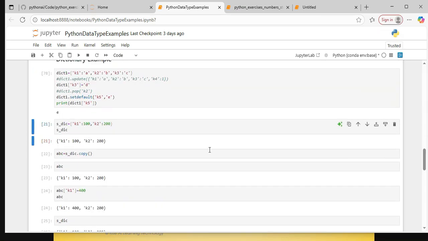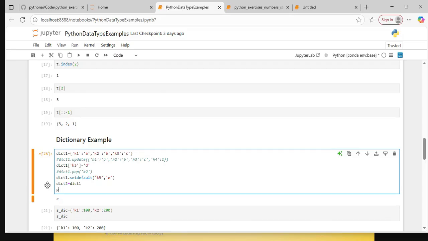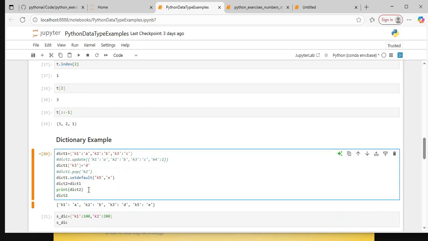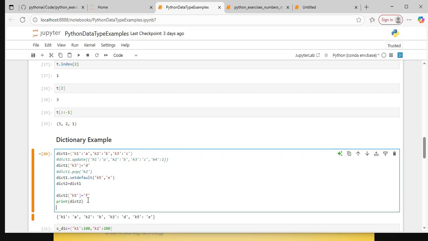So here is another example. If you want to copy, let's talk about the copy example here. We did not discuss it earlier, so we can cover it here. What I am saying here is dict2 equal to dict1. If I print dict2, it contains all those 4 items. Now I am saying dict2 K5 equal to F instead of E, and I am printing this, and I am printing dict1 also. What will happen in this case?